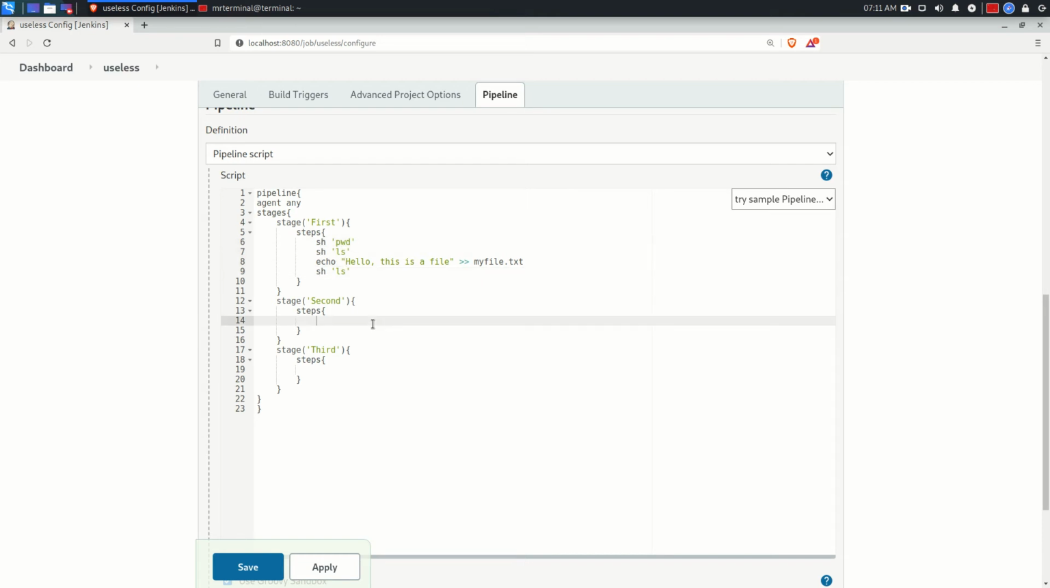In the next steps, we want to read the file. But cat is again a shell command, right? So we are going to read that file in this. And in the third stage, we are going to check the file again. Let's just add more commands.